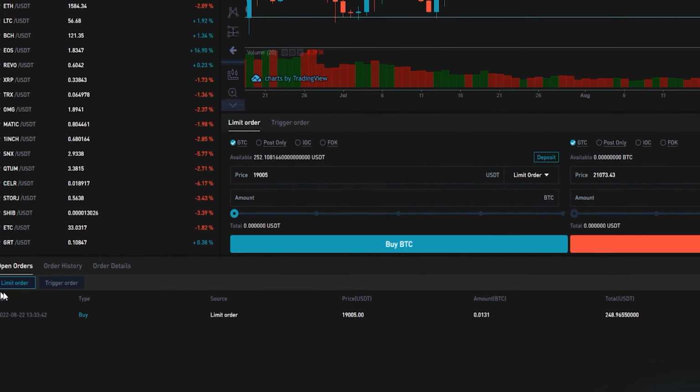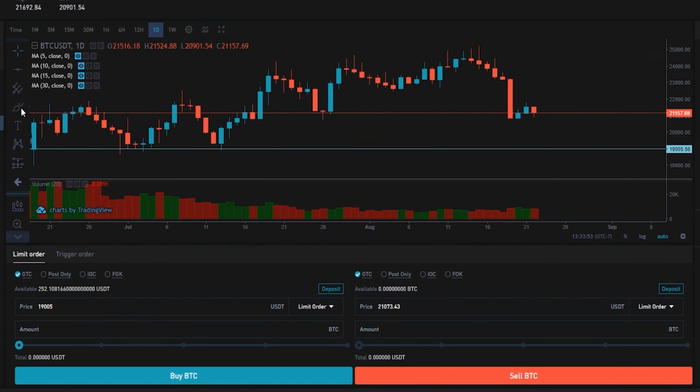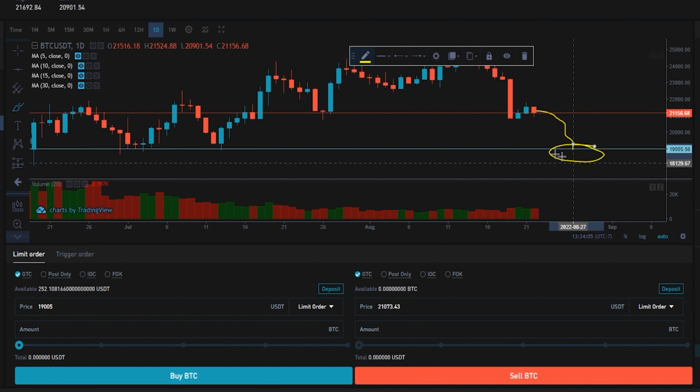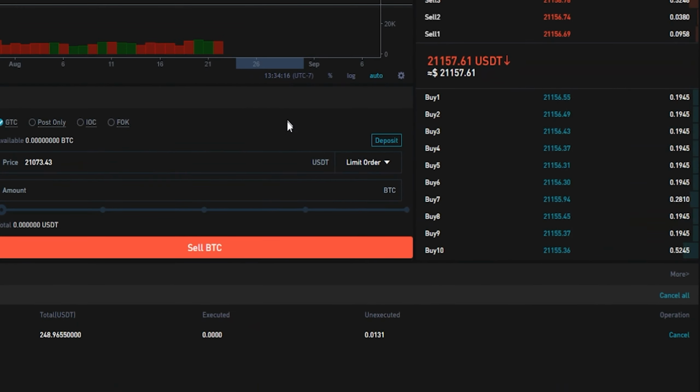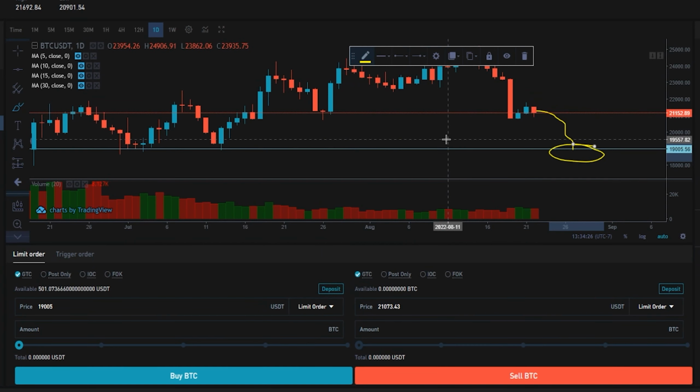You can view that open order down here under open orders. You can see that the limit order comes up down below with all the information that we put in. So if price action continues to pull back and hits this level here, our order will fill and we'll purchase Bitcoin down at 19,005. If at any point you want to cancel this order, you can come down to your order panel here on the right hand side. You'll see right underneath operation, there's a cancel button. Just go ahead and give that a click. And you can see that I successfully canceled that order and removed it from the order book.